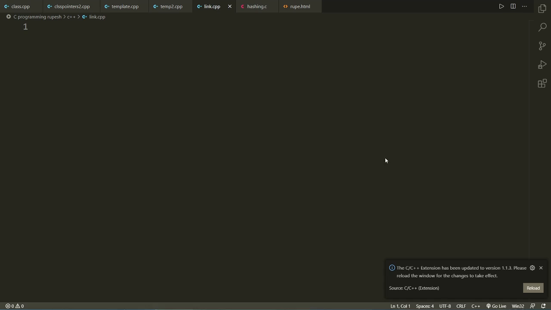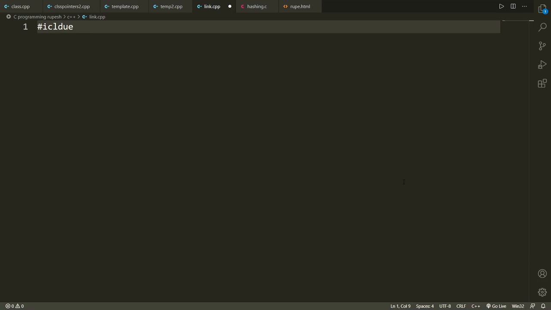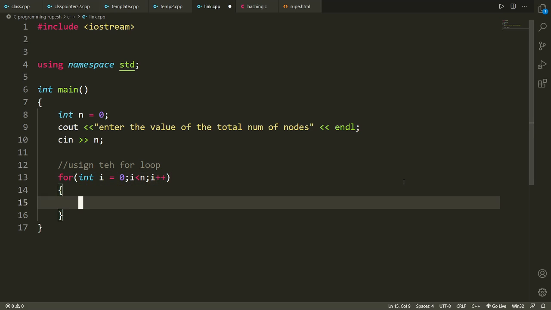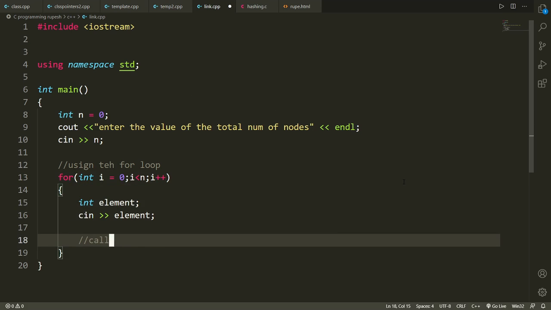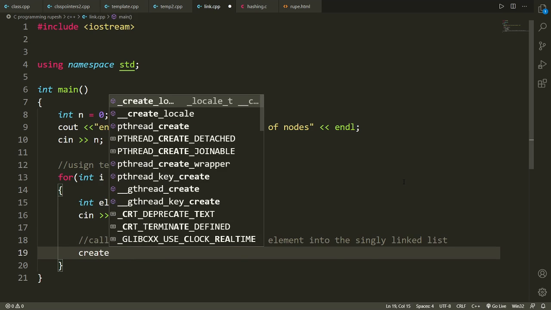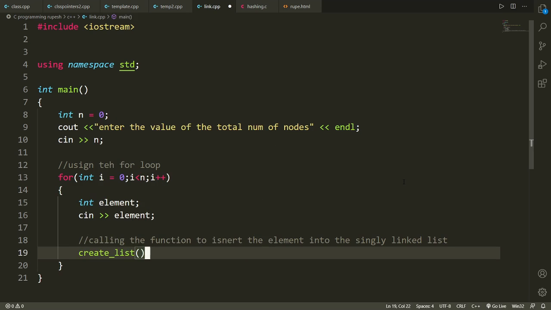Okay, so let's move on to the Visual Studio IDE. Let's just finish off this. I'm going to implement this in C++. So let's quickly write the code. With i less than n, I'm going to define one element, take that element, and then call create. Okay, create list is the function.